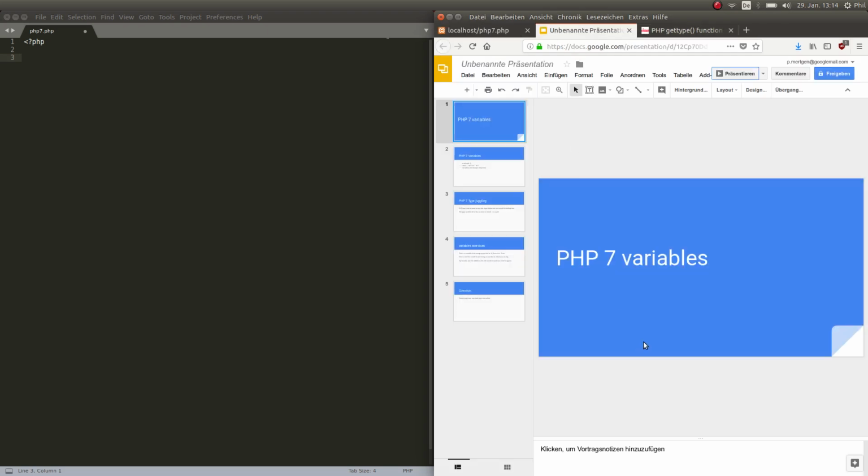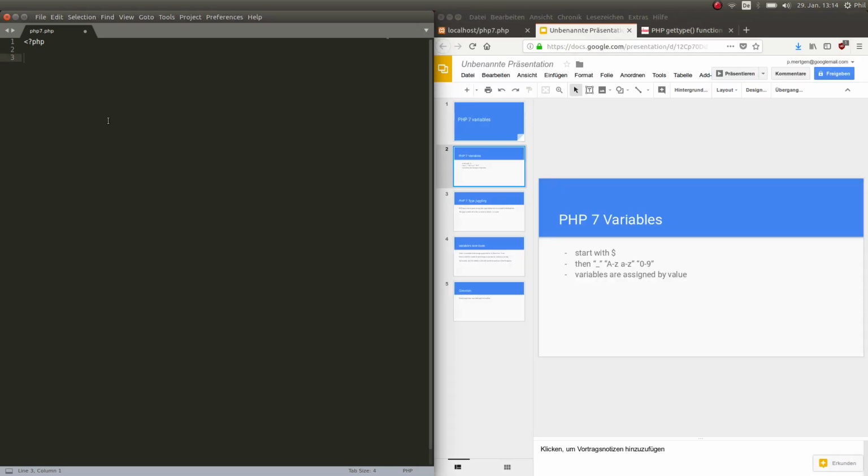Well, that's easy. We start with a $ sign. That's the first thing you do. Every variable in PHP starts with a $ sign. Then you can put any letter from A to Z, capital or lowercase, but just keep in mind that it's case sensitive. So whenever you refer to a variable, it's case sensitive. And then you can take underscores too and numbers. So that would be a valid variable.